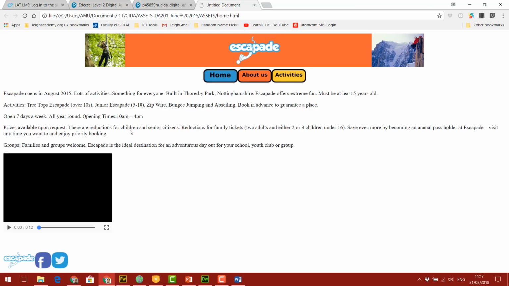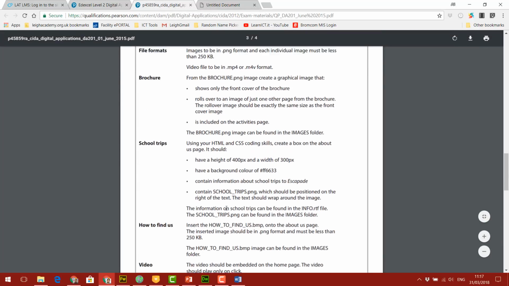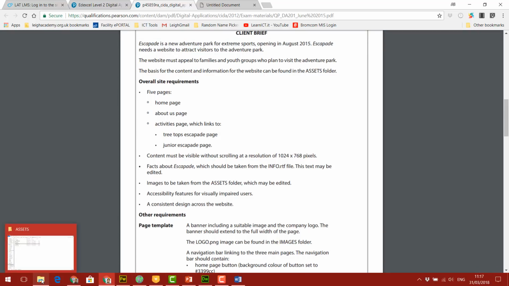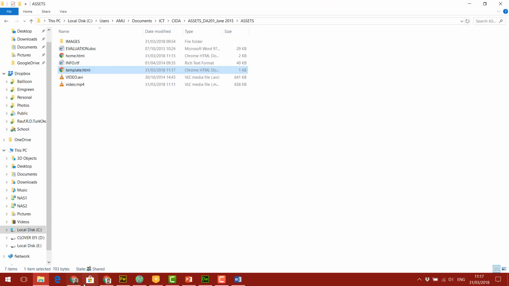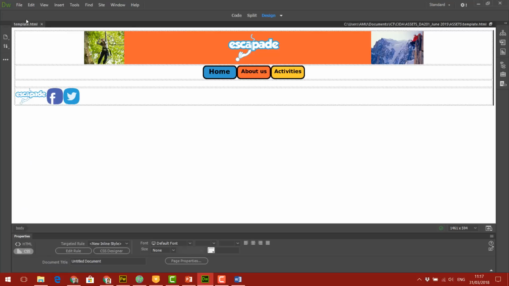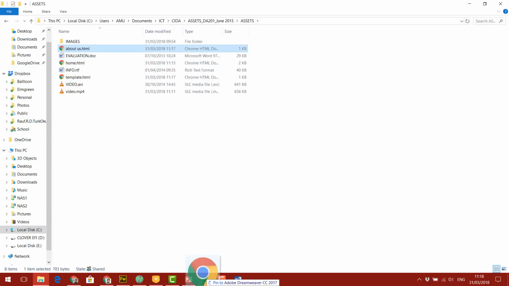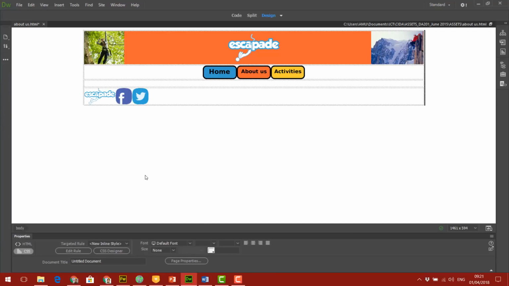The second page, let's have a quick look, would have been called the About Us page. So if I just go to my template, I'm going to do the same again. The template was saved in Dreamweaver. Let's close that for a second. I'm going to copy and paste with Control C, Control V, and I'm going to rename that to About Us, and I'm going to drag that into Dreamweaver. Okay, so I've inserted the About Us page, which we just copied and pasted, into Dreamweaver.